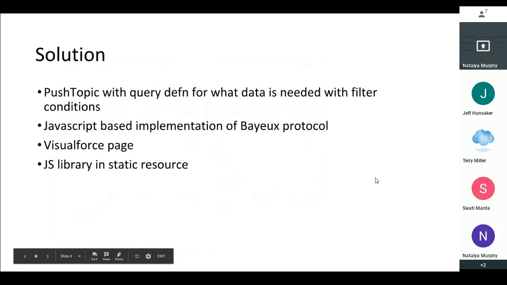And actually, that's just defined here. So you create the push topic. You select what filter conditions you want it on. It's done. You create JavaScript. And again, you create it in a JavaScript library stored as a static resource, load the static resource in your Visualforce page.